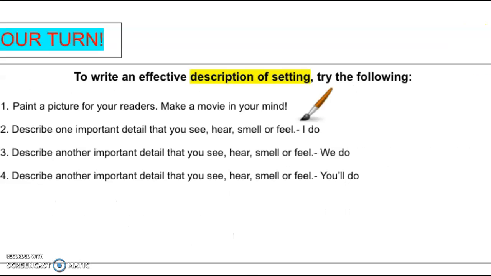So, now it's our turn. So, the main thing of setting is to paint a picture for your readers. You want it to make a movie in your mind and your readers' minds. Okay. So, I am going to show you how to describe an important detail that I see, hear, smell, or feel. Then together, we are going to describe another important detail. And then you are going to practice describing that detail, that setting, on your own.